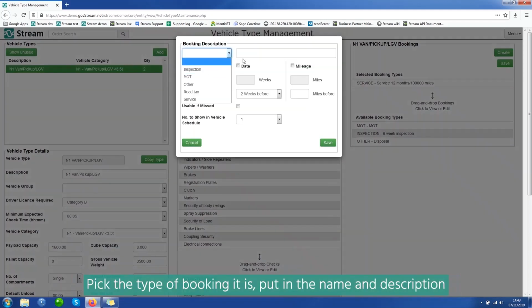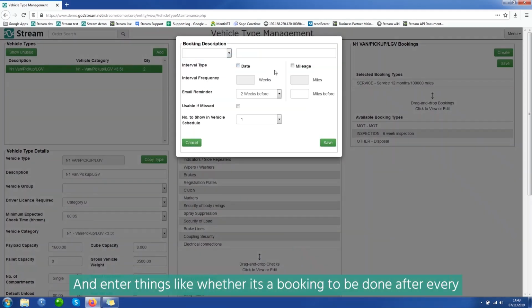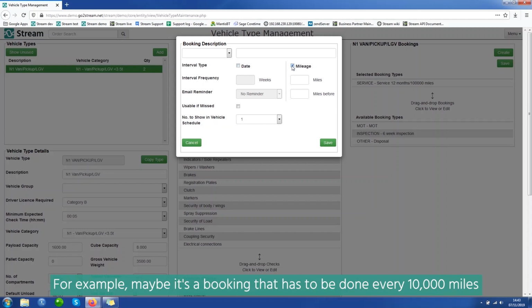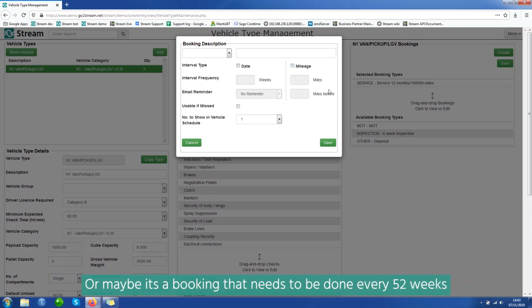Pick the type of booking it is, put in a name and description, and enter things like whether it's a booking to be done after every certain number of weeks or after a certain mileage, or both. For example, maybe it's a booking that has to be done every 10,000 miles, or maybe it's a booking that needs to be done every 52 weeks. And you can get all those set up and they'll automatically populate in the vehicle details page for you.